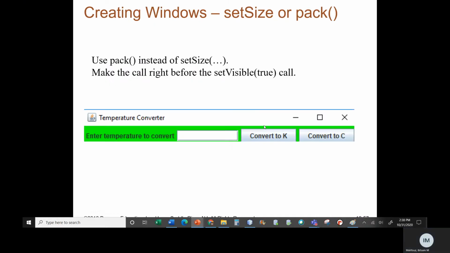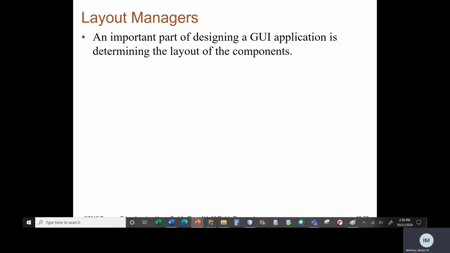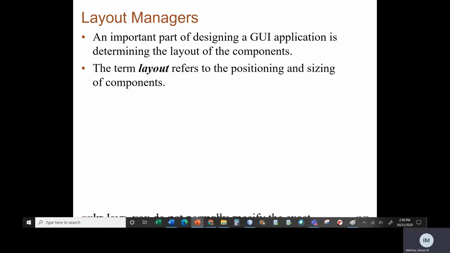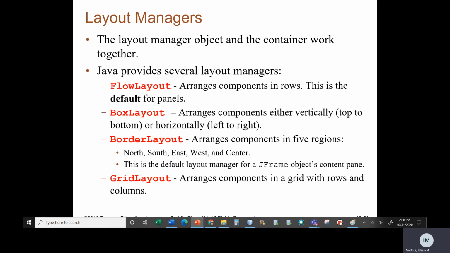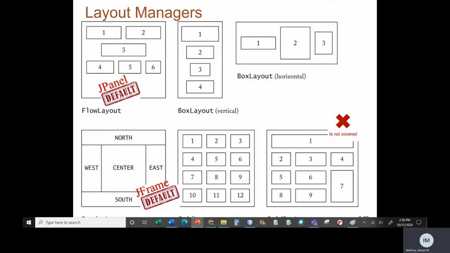Now, one thing we can also do, instead of using the set size, is use a pack method. And what the pack method does, it packs everything next to each other and makes it visible. Now let's look at some managers that are available for us. Okay, so there's the flow layout, box layout, border layout, grid layout.